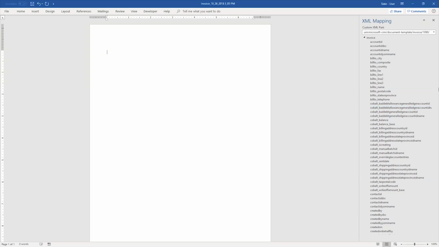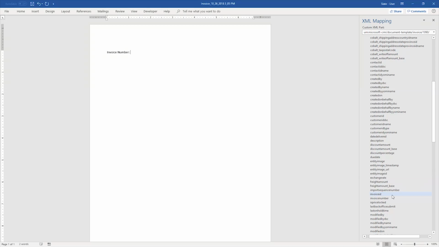So I first put my cursor where I want it to go and type invoice number. So I have a heading. Then I go to the XML mapping pane and right-click the schema name invoice ID, which I can place next to or underneath my heading.